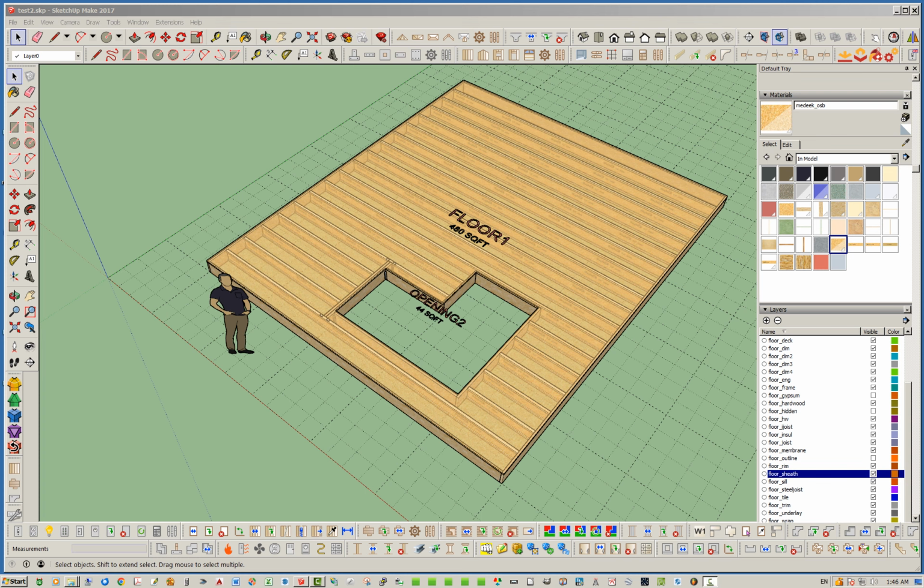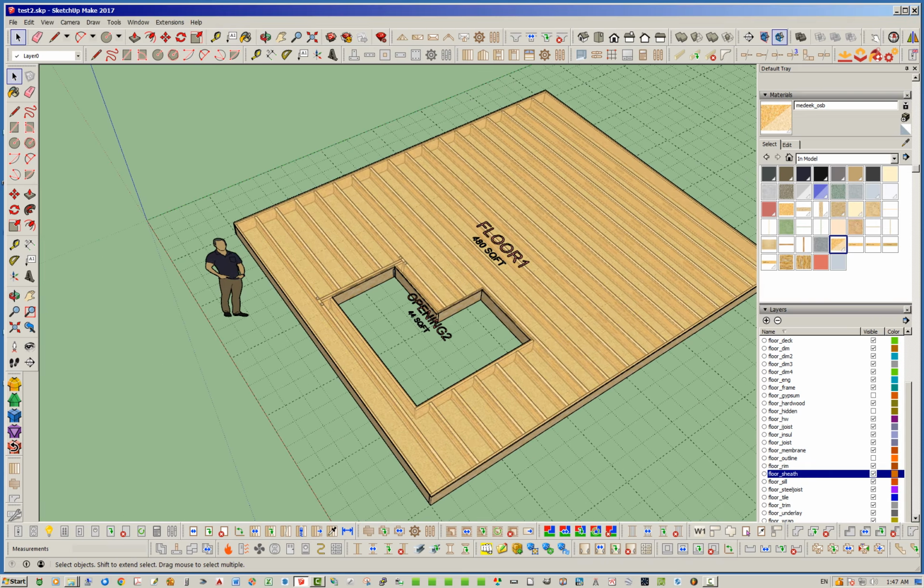My name is Nathaniel P. Wilkerson, and today I wanted to discuss joist hangers for floor openings. So what I've gone ahead and done is created this floor for us to work with for the sake of time, and also created an opening within that floor.